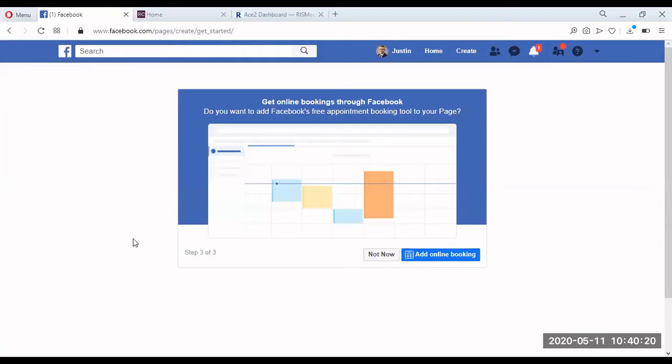I am not going to use the free appointment booking tool on the page. We may cover that in the future, but right now what we want to achieve is just have a business page up and running, a real one, by the end of our 28 minutes. So, hey, not now.